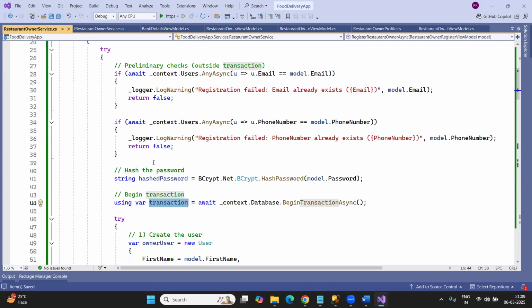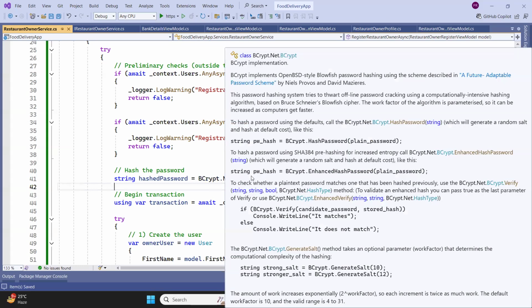So multiple tables means, Sir, one question. Yes, please. Sir, which hashing strategy does Bcrypt use? Is it SHA-512? See, basically it is going to use some SHA-256 algorithm.